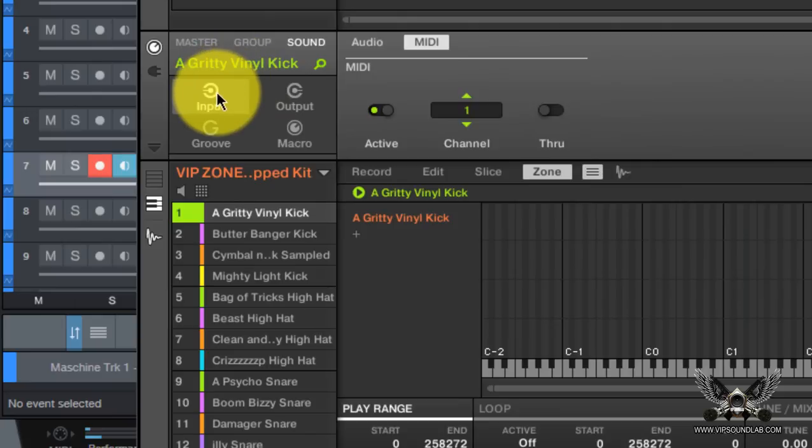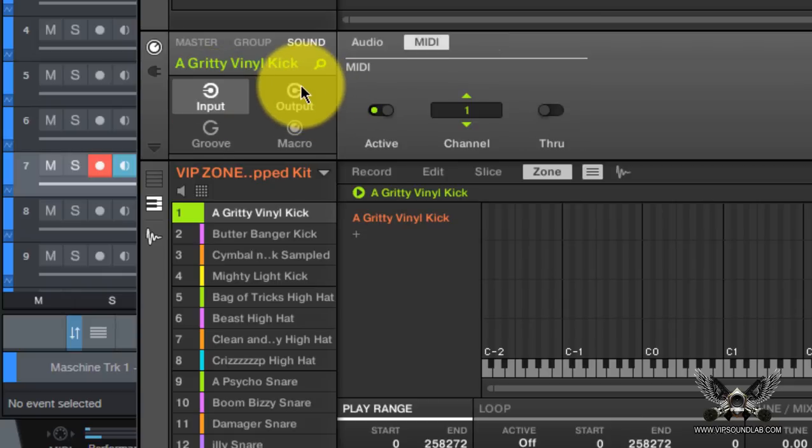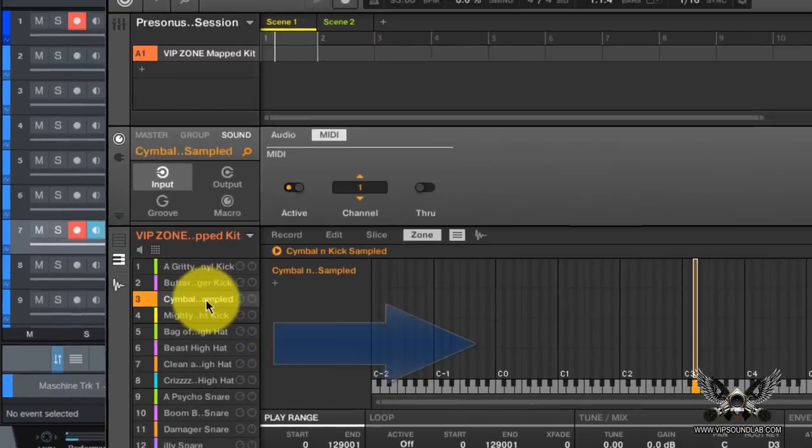Under sound, here's your inputs and here's your outputs. So that's it, it's that easy. You just think inputs, outputs. You've got sound MIDI input, and you've got your output there. Under sound input, active channel 1, this is where the tracking comes into play. MIDI channel 1, you see that?